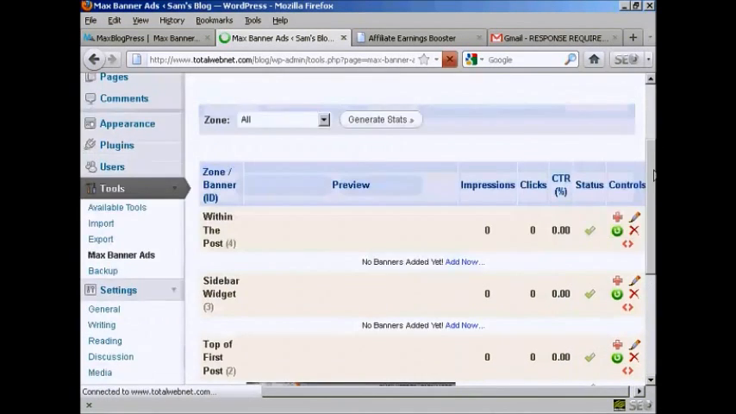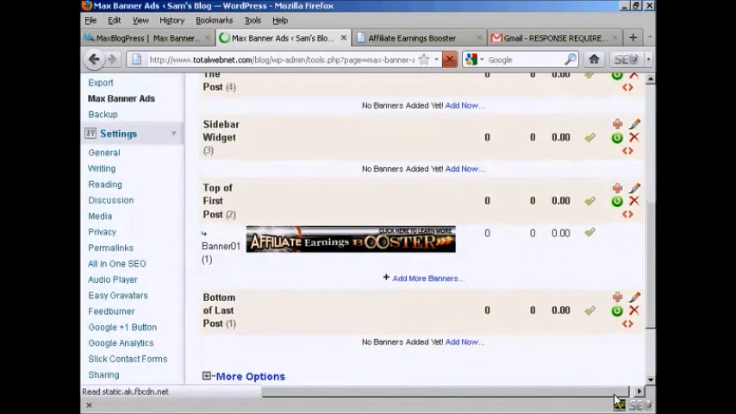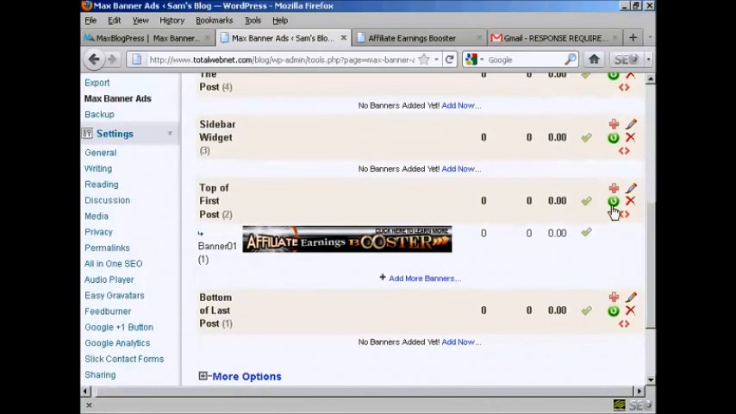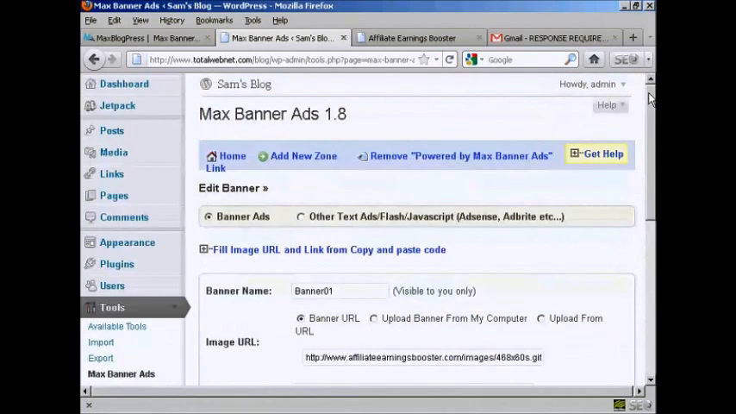Let's say I want to edit some of this. Let's say I want to make some changes. What I can do, add a new banner, or click here to edit the zone, and if I just hold the mouse over, I can edit the banner just by clicking on the links here. So let's just do that. It takes me back to the page that I was just viewing, and here you can see there's all the information.